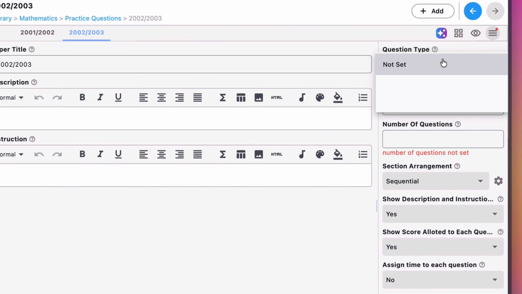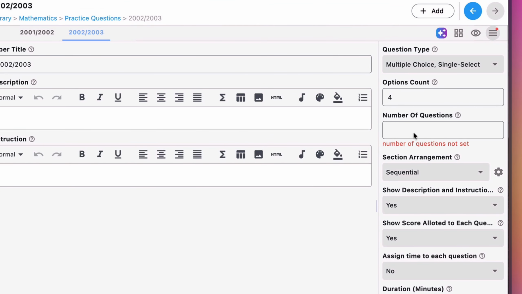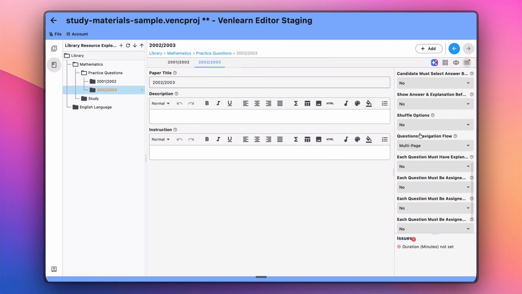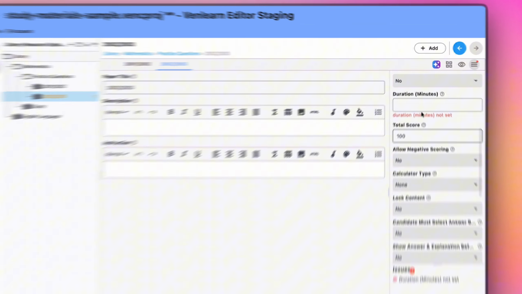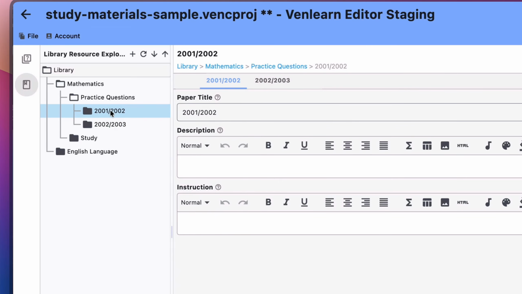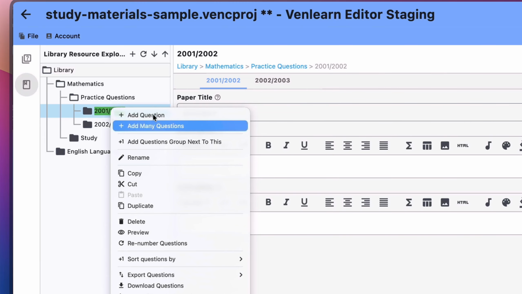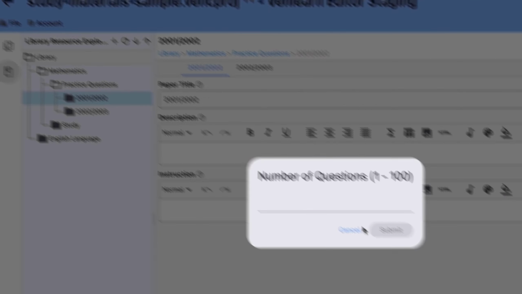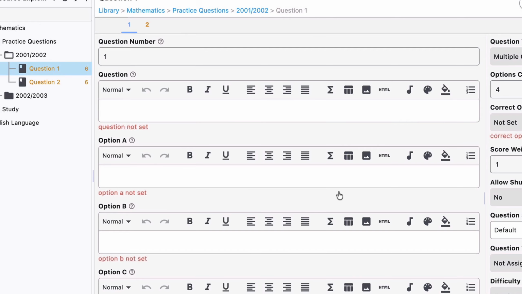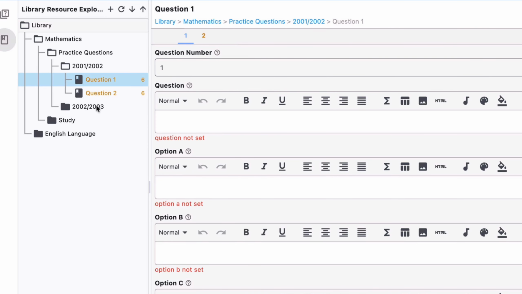So in a similar way, we can fill the type of content. So it's pretty much the same thing we have with assessments. After doing that, it's now time to add questions. In a similar way, we can add one or many questions. Let's just add 2 questions, just for simplicity. Then for the second one, we'll add 2 questions as well.